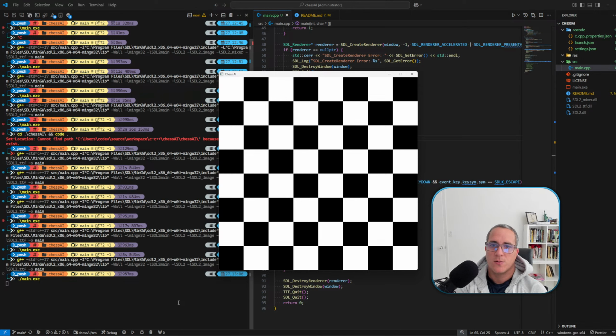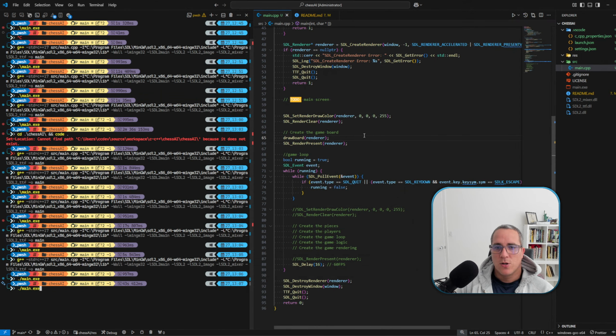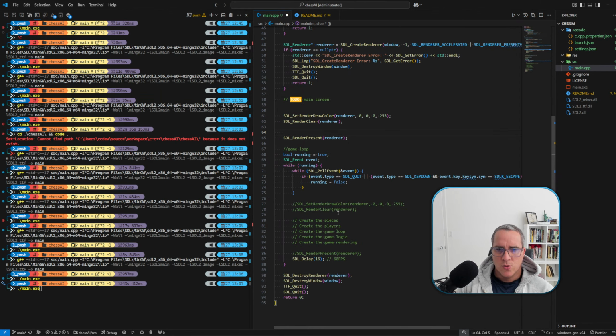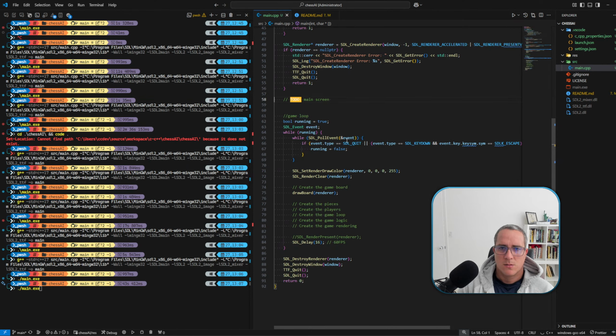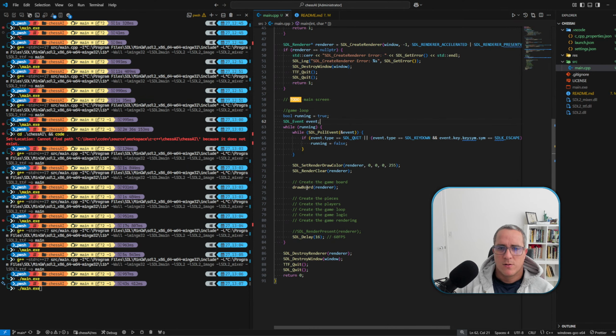So if you have it drawn outside the game loop, when you clear the canvas of the render, you will lose the effect. So that's the reason you need to put it here. Okay, we don't need this anymore. We draw the board, which we don't need this anymore.